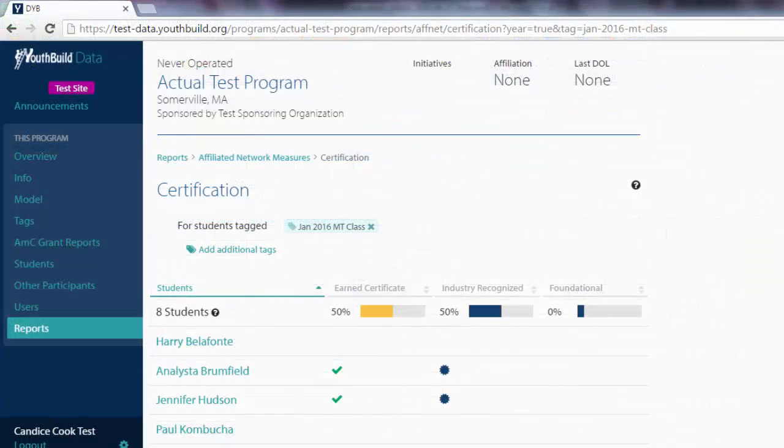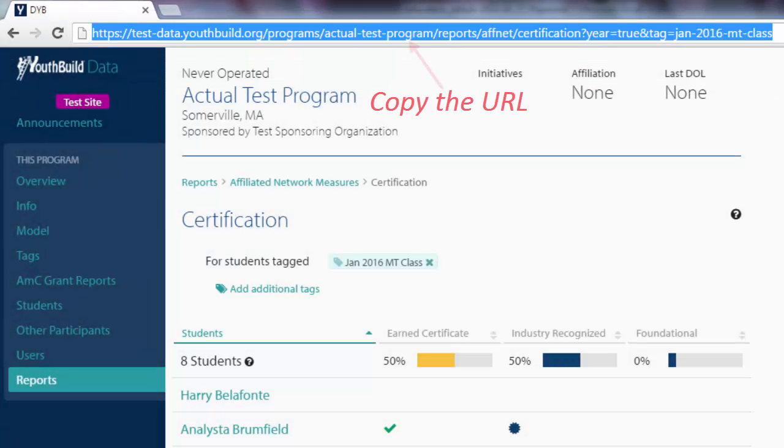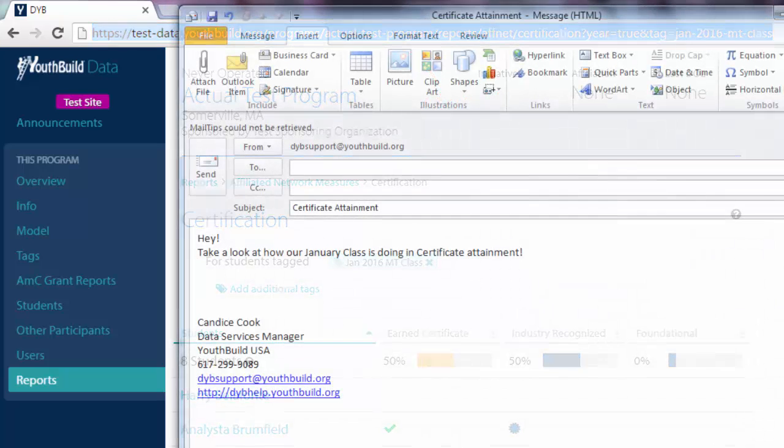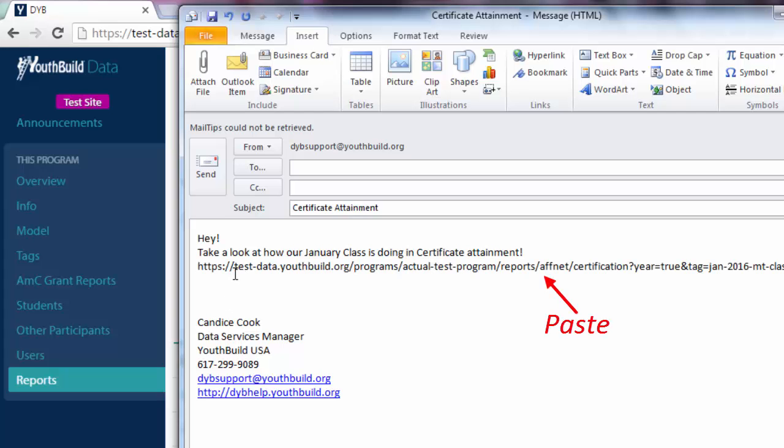Lastly, here's another fancy DYB tip. Share the URL. Anything in DYB has a static URL. That's the web address that begins with HTTP. Want your coworker to see the exact report you're looking at, with the same tag even? Copy the URL and paste it in an email.